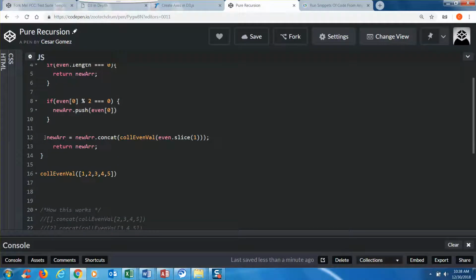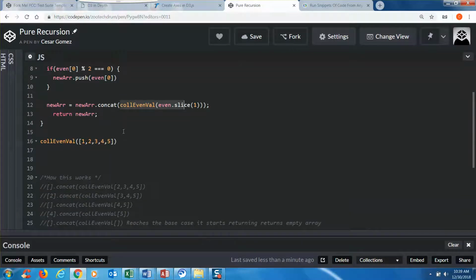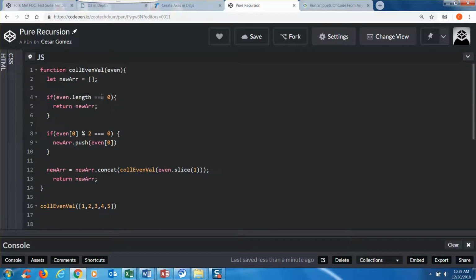Then it's going to go to the next if statement. If the first number, that's what even[0] is, the first index, if index 0 is divided by 2 evenly, then it's going to push our first number into our new array. Okay, in this case, 1 does not divide evenly by 2, so it's going to skip this. So we're back down here. newArray.concat, and it's going to call the function again, but it's only going to call it on array 2, 3, 4, and 5. So essentially we have this empty array because there's nothing in our new array since 1 did not divide by 2 evenly.